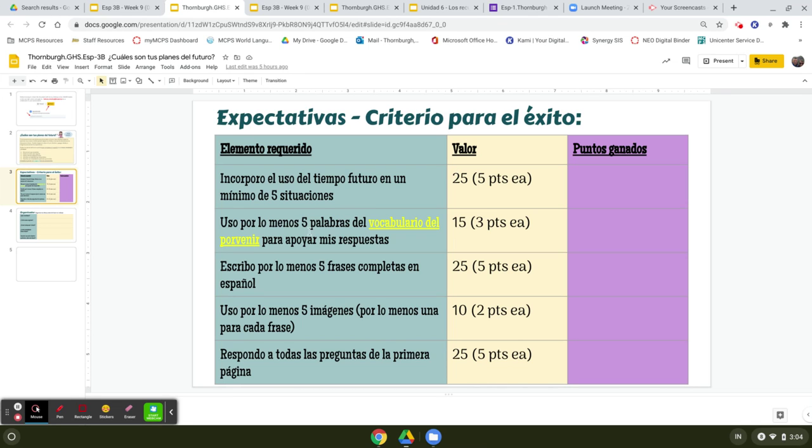Uso por lo menos 5 palabras del vocabulario del porvenir para apoyar mis respuestas. You're going to go into this vocab list, or you can go in and use Quizlet and use a minimum of 5 words off of that list as you're supporting your answers. Okay? Cada uno vale 3 puntos por un total de 15 puntos. 5 por 3 son 15.